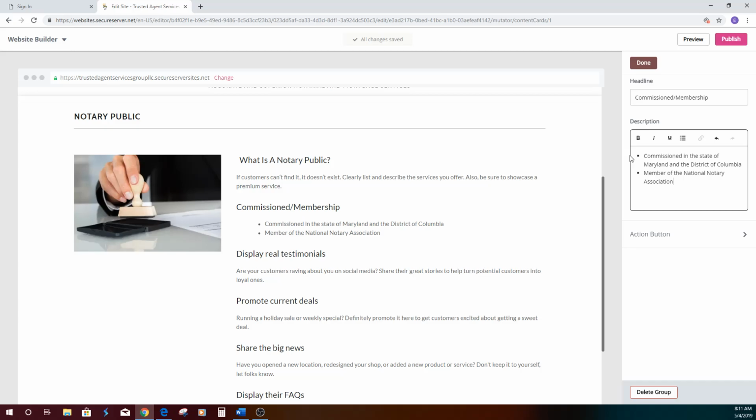You're going to see here this is a bulleted item. And actually, let me take the bullets out so you can see how you can bullet the item. Okay. So now you're going to see that commissioned in the state of Maryland, member of the National Notary Association, is aligned left with the headline.